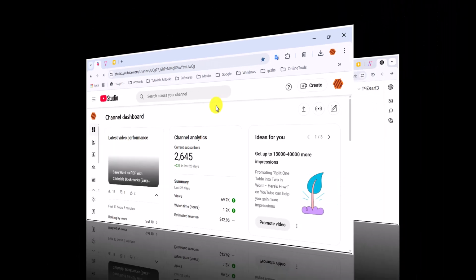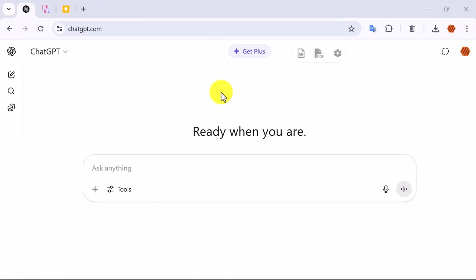All right, let's get started. First, open up Google Chrome. In the top right corner, you'll see three vertical dots. This is the Chrome menu. Go ahead and click on it.